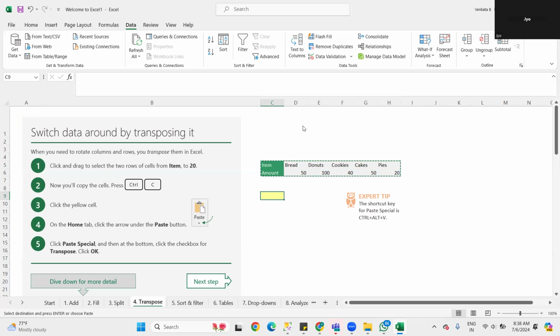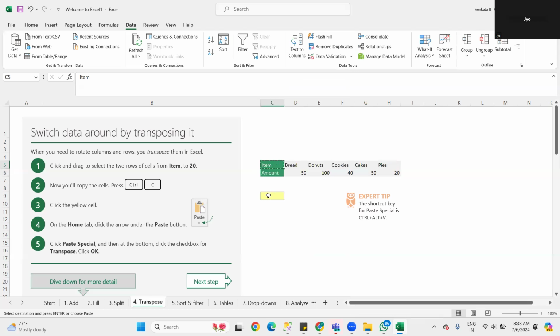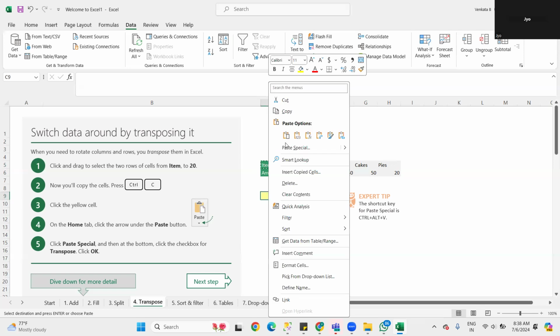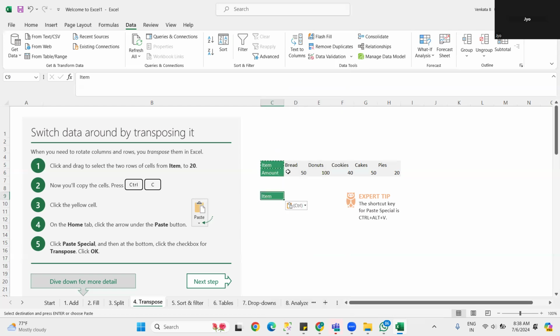Control C or right click, copy. Then come here, right click, paste. While doing paste, multiple options come in: paste, values, formulas, transpose. There is an option called transpose. When you click transpose, sorry, I have selected only this cell.